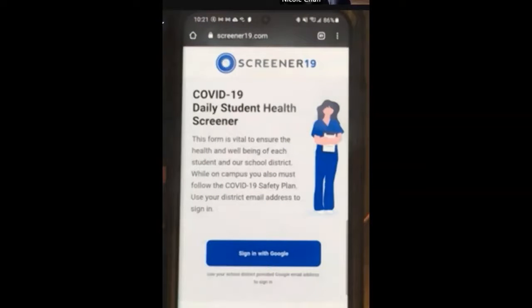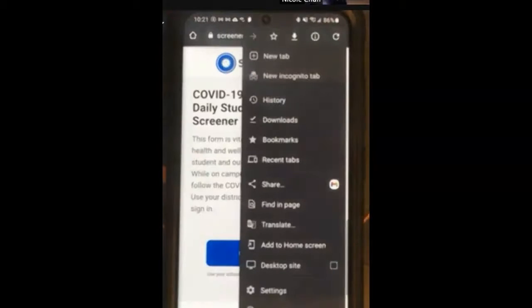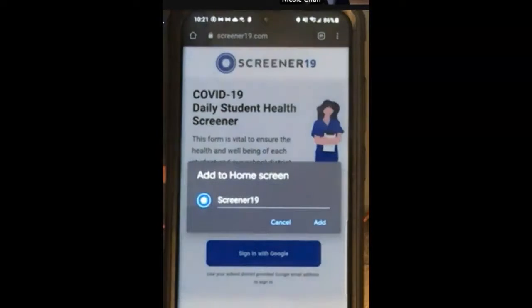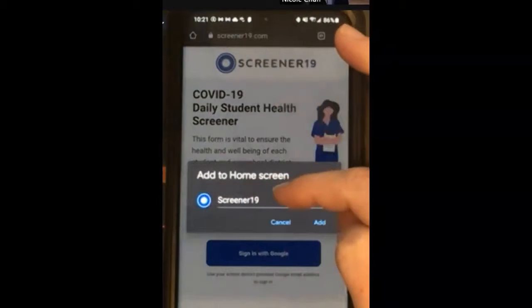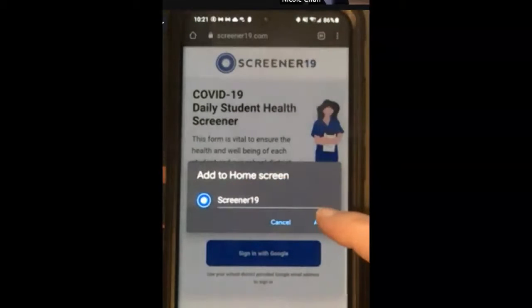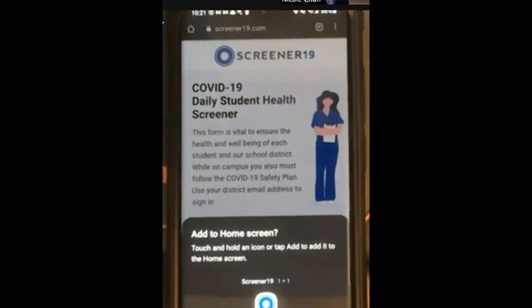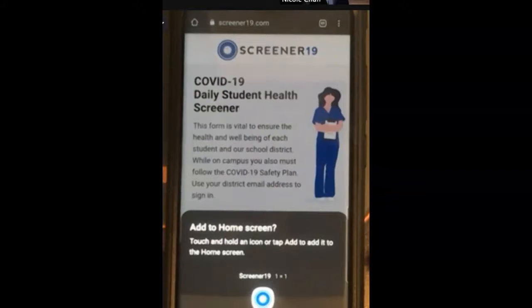Once you're at screener19.com, you can click the three dots and select Add to Home Screen. And then you can rename it if you want. I'm going to leave it as Screener 19, and I'm going to click Add. And then it gives you the instructions to touch and hold the icon and tap Add.